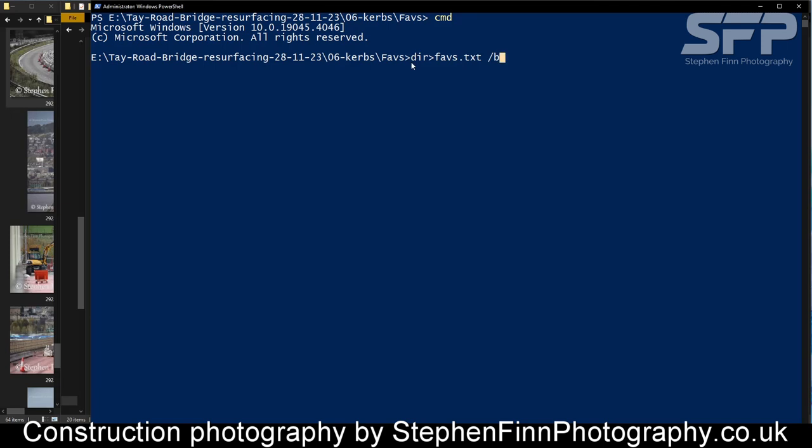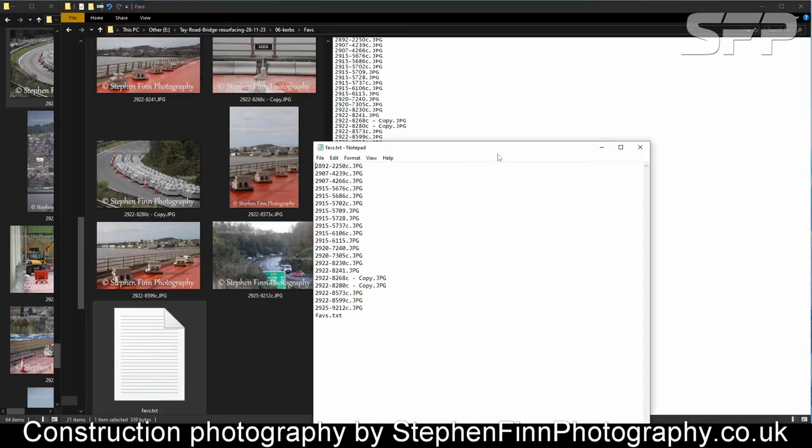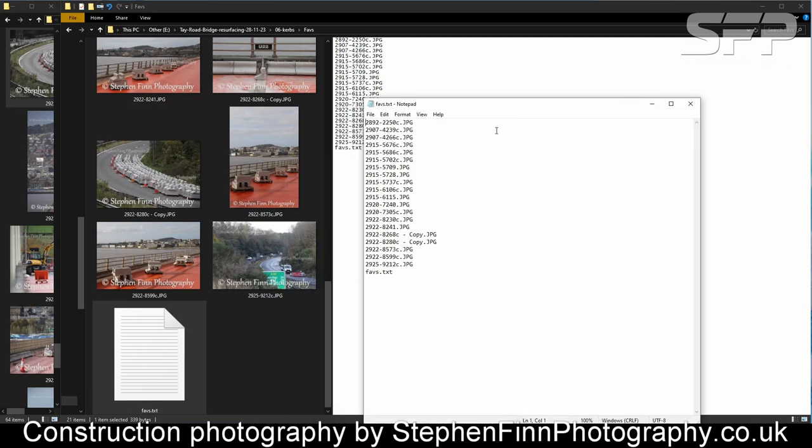So essentially what it's going to do is make a list of all the things in that file, so a directory. It's going to make it into a text file called favs, and there's a bit at the back, which basically means it's going to strip off all the dates and sizes and stuff, so you just have a list of files. So now, if you go back and open that up, we've now got a nice little list.